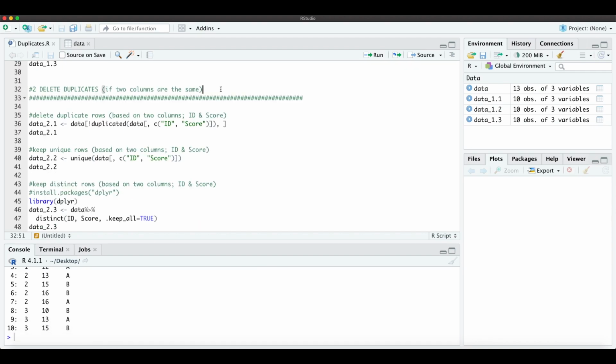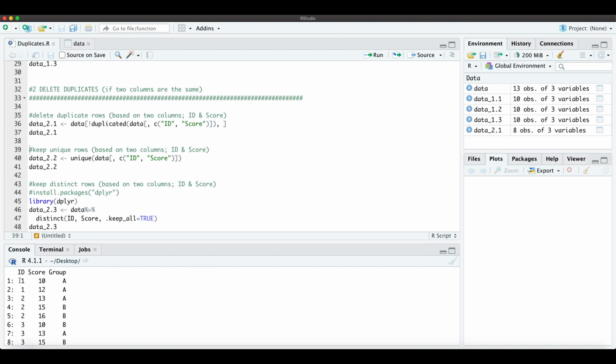And when we want to delete duplicates based on two columns, then we can just use the same three options. So here in the duplicated function, we define ID and score as the columns we want to look for duplicates. So when we run that and look at the data, then we actually only get 8. There is no duplicate which has the same ID and the same score, as you can see here.